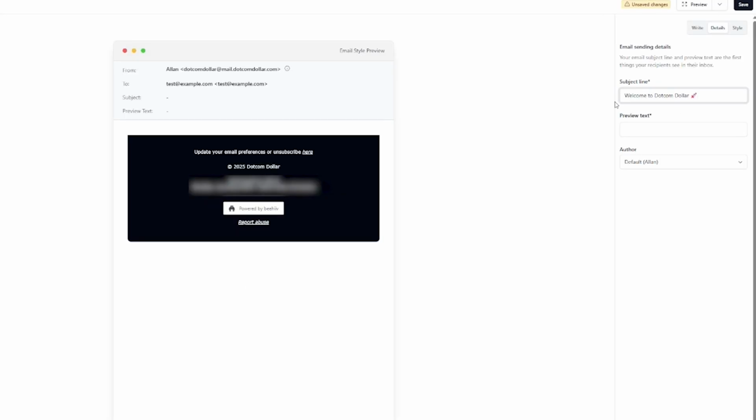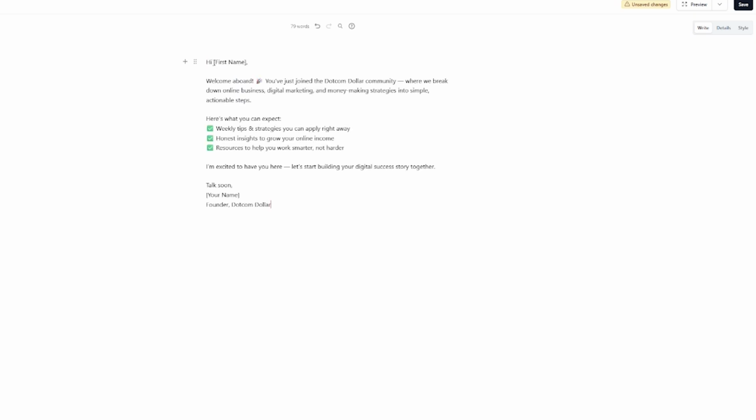Input the subject line, add in a preview text, and then go to Write. This is where you input the body of your content. So this is roughly what my text is going to look like. So you can add some extra customization. For example, I want to personalize my welcome email by adding the subscriber's name here.